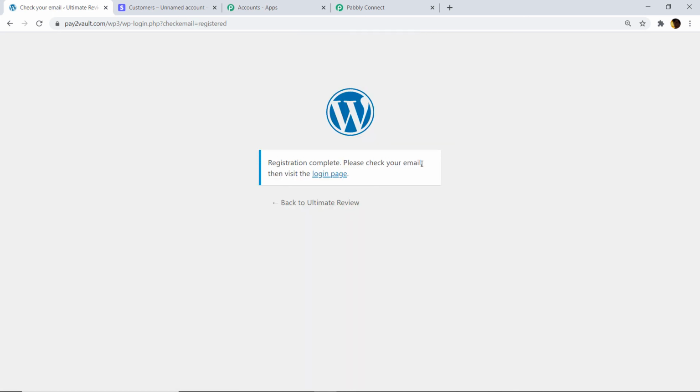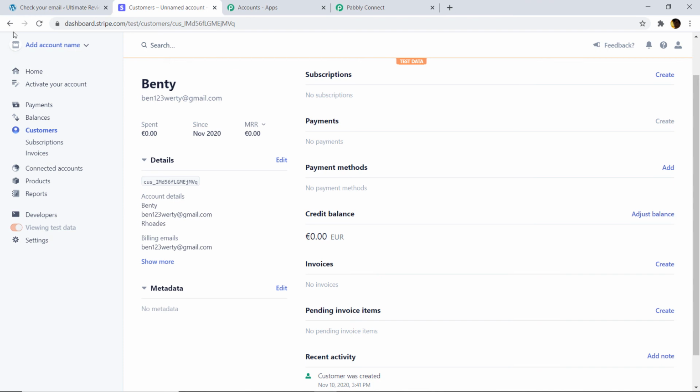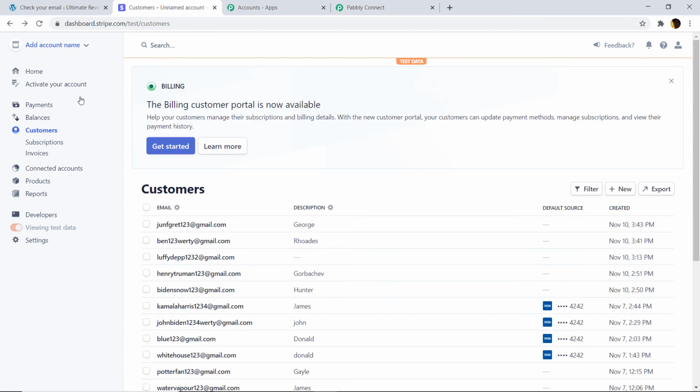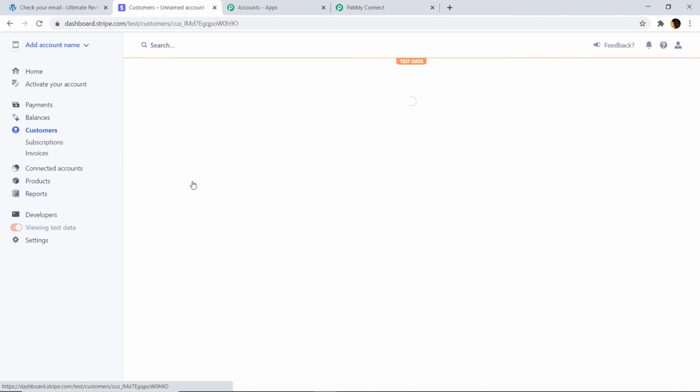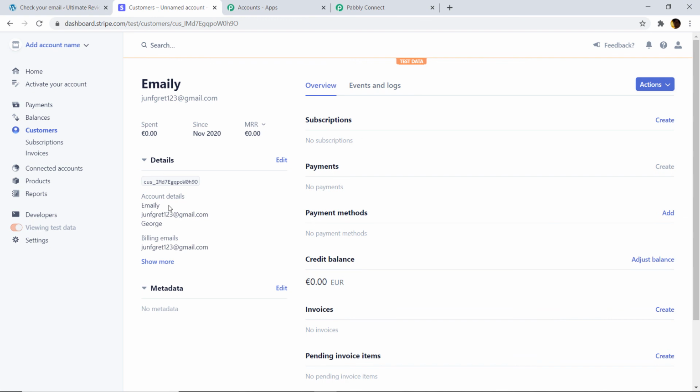Let's have a look if we have a person called Emily in our customer account. Let's refresh this. Yes, we have the person, and the account details show that there is a customer called Emily in Stripe with the email address jungriffred123@gmail.com, and the last name is George, and these are the billing emails. So our integration is working absolutely fine.